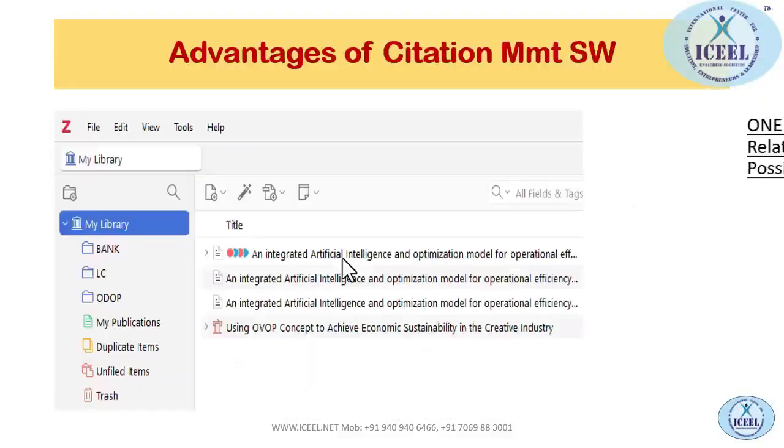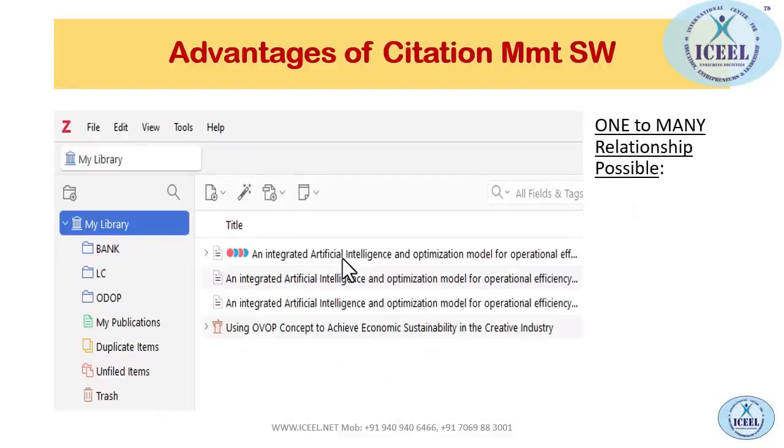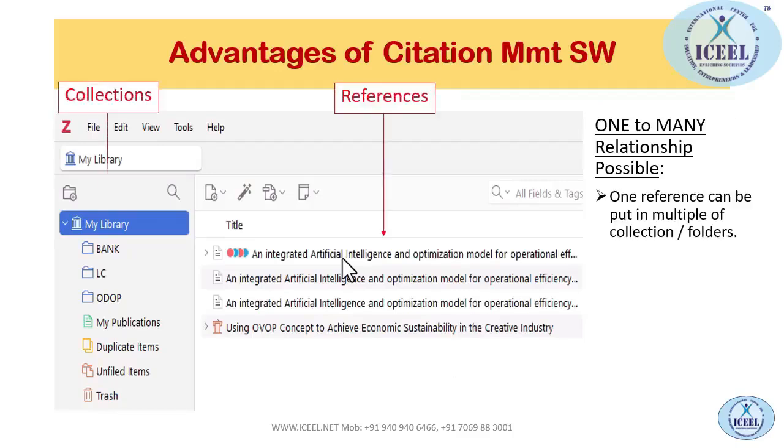And then I went to Zotero. Now, a one-to-many relationship is possible. What I said, one-to-many means here is a reference section in Zotero, and here on the left side is a collection section or the folder section. In the reference section, guys, here are the references. I mean the articles. All these are articles, papers, or maybe any other references. Out of the 15-20 references list I mentioned, it can be any of them.